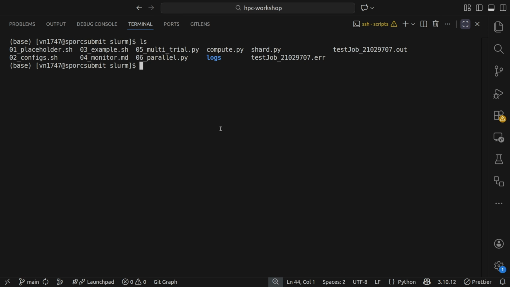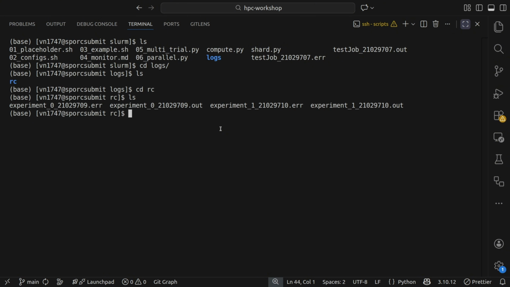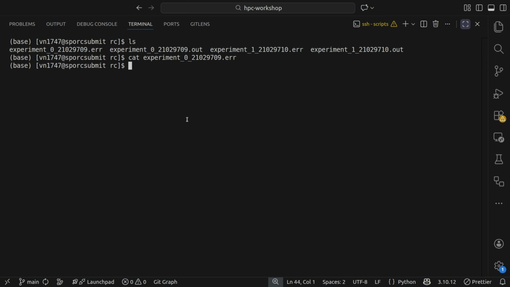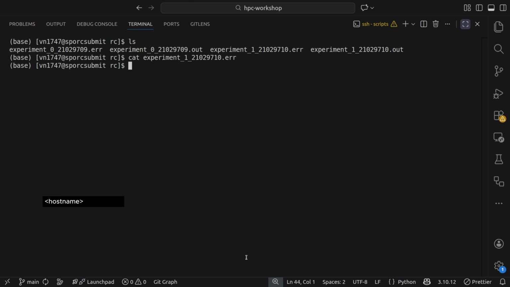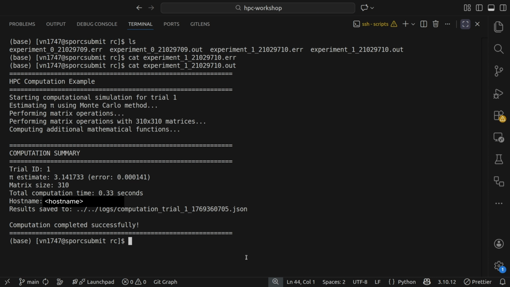Now let's check the output files, which reside in the logs folder that I have specified. So we can see that there are 2 experiments, and each experiment has 2 files, which is an error file and an output file. Let's check each of them. We can see that there is no error in the first experiment, and we can see the result is printed out on the output file of the first experiment with the trial ID 0. Basically the first experiment, or experiment 0. Similarly, there is no error in experiment 1, and the results of experiment 1 are completed. You can see that the trial ID is 1, which is basically the second experiment.